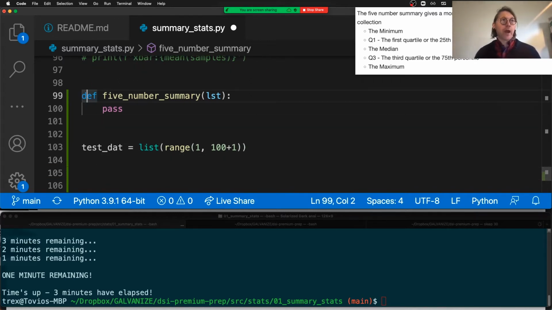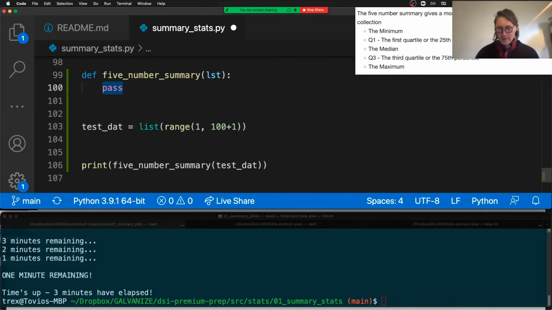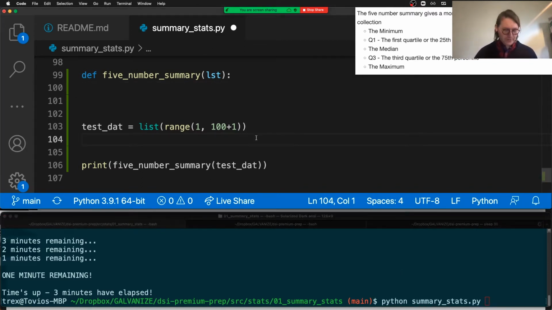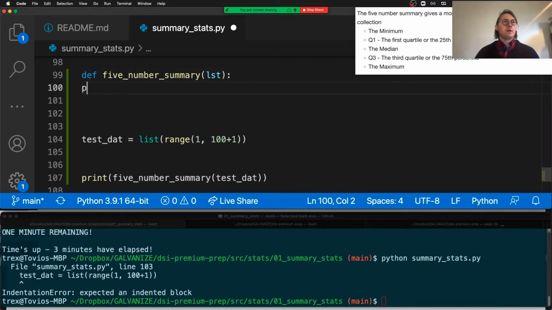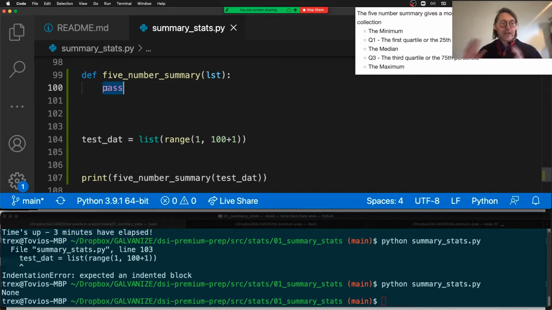And that's the thing I'm going to pass into the function when I call it. So test data. Okay. So now that I've got that, I can easily go down here and run Python summary. Oh, probably need to save my file first. I can run that, and immediately I see an error. Actually, that's a good thing to see. Line 103, test list range 1 to 100 plus 1. Oh, well, that makes sense. You can't have a function that doesn't have something in it. Okay, cool. So we know that the test is set up.